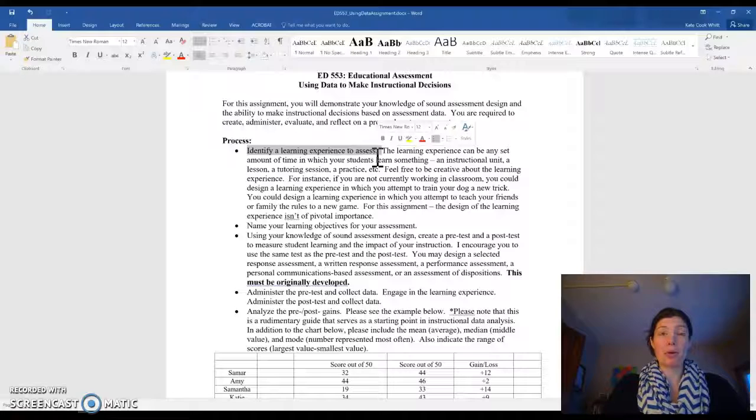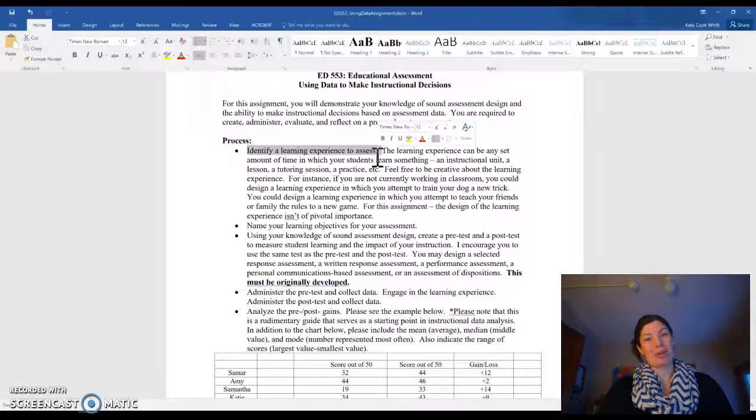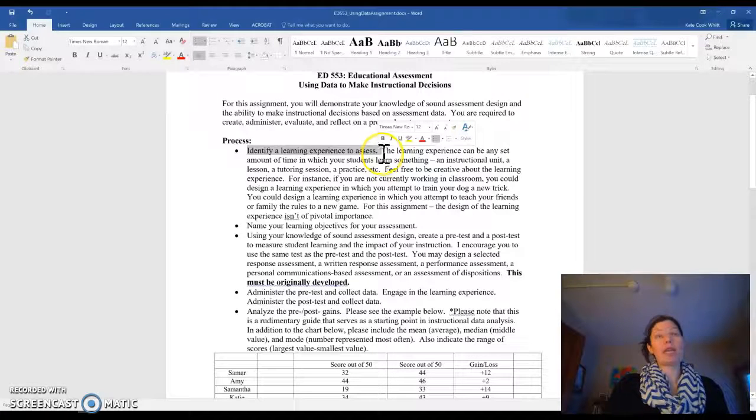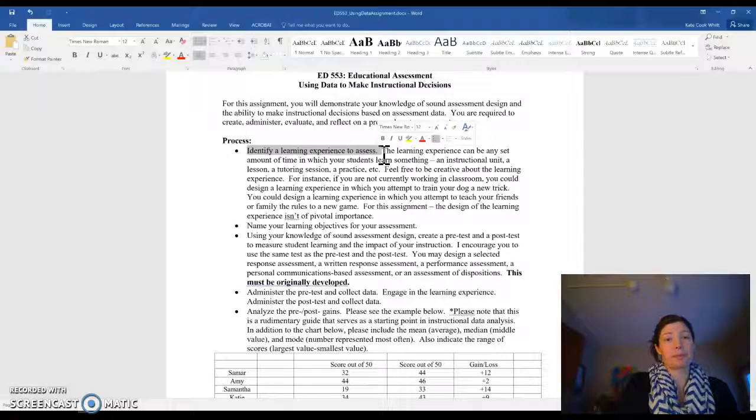It's not really important what the learning experience is. What's important is that you're doing pre-assessments, it's informing your instruction, you're doing a post-assessment, and then you're combining and evaluating the overall data. So you'll identify the learning experience. It can be anything. Feel free to be creative. If you have questions about it or want to run something by me, please feel free to.